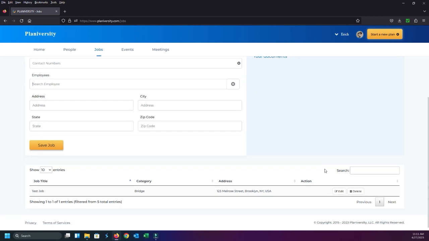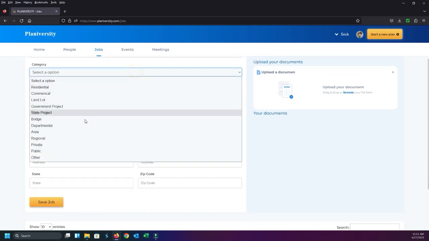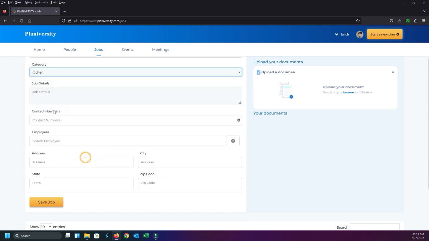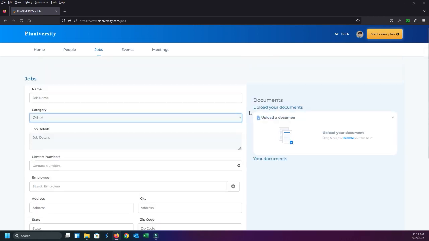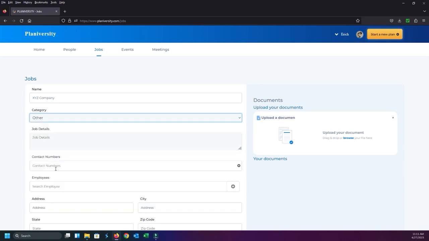So let's just say I wanted to put somebody specifically on a job. I could put in a job name, and I can put in the category right here. There's a lot of categories. Obviously, you might have something outside of that, so you can just select Other if it's nothing that falls in here. If I wanted to add job details, let's just say I have a salesperson going out to do some kind of sales meeting at XYZ company. We just say XYZ company.